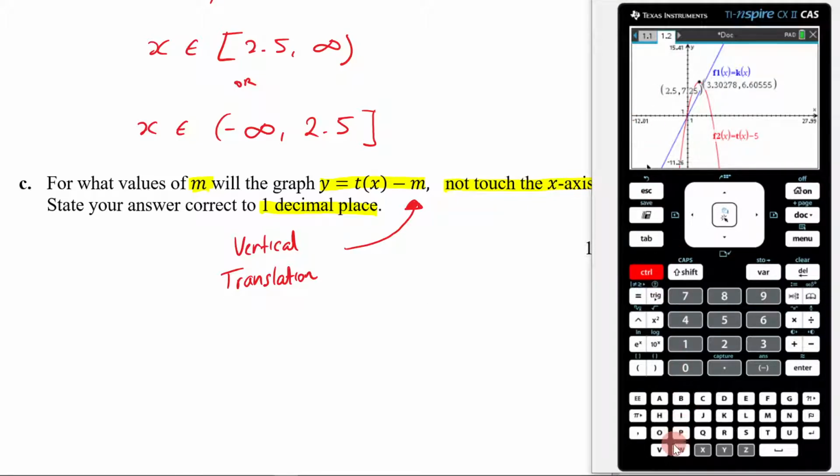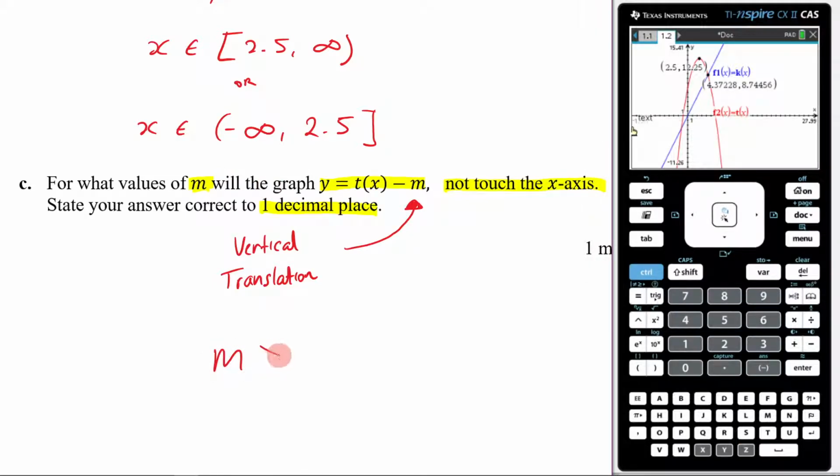Let's come here and go Control Z to undo what we just did. How much do you think I need to shift this thing down so that it's no longer touching the x-axis? And hopefully you can tell that the values of m would have to be greater than 12 point, now it's to one decimal place. So I'm not going to put it to 12.25, I'm going to go 12.3. But hopefully you can see how this works.